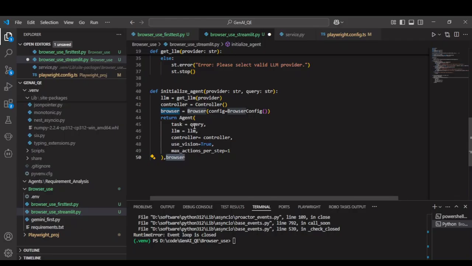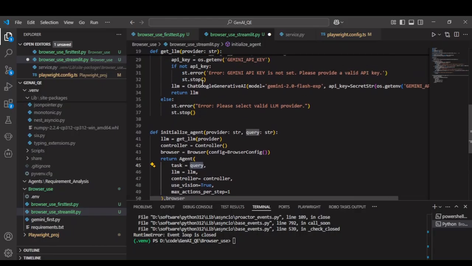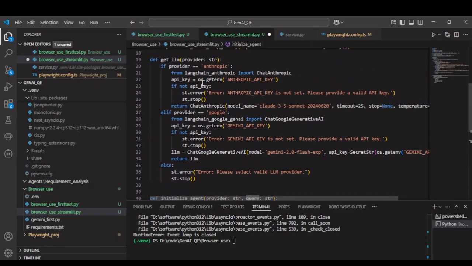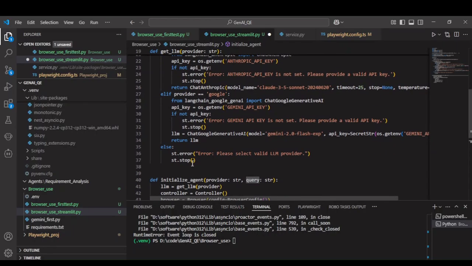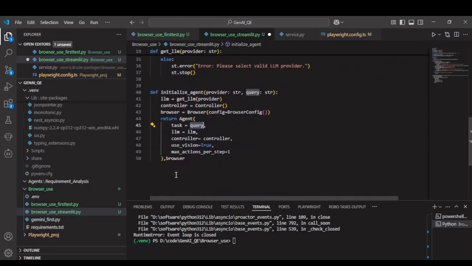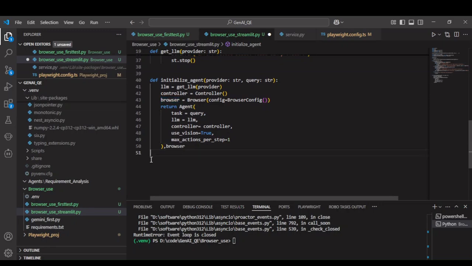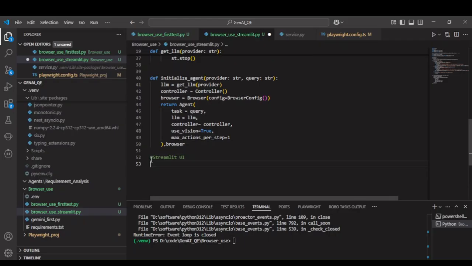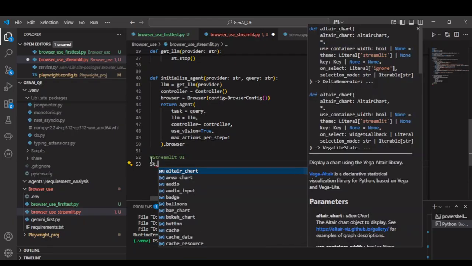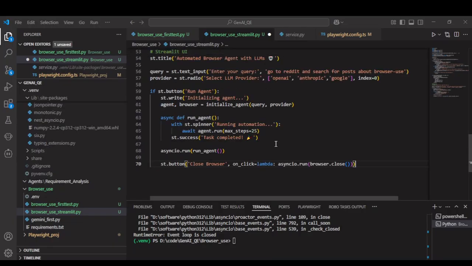So the query will pass from here, and then the provider will pass to the get LLM function over here. If we are going to use Gemini, it will return that particular LLM. So that's the initial agent. Now we are going to do the Streamlit stuff. So this is our Streamlit UI, and let's uncomment this stuff over here. So this is the code.